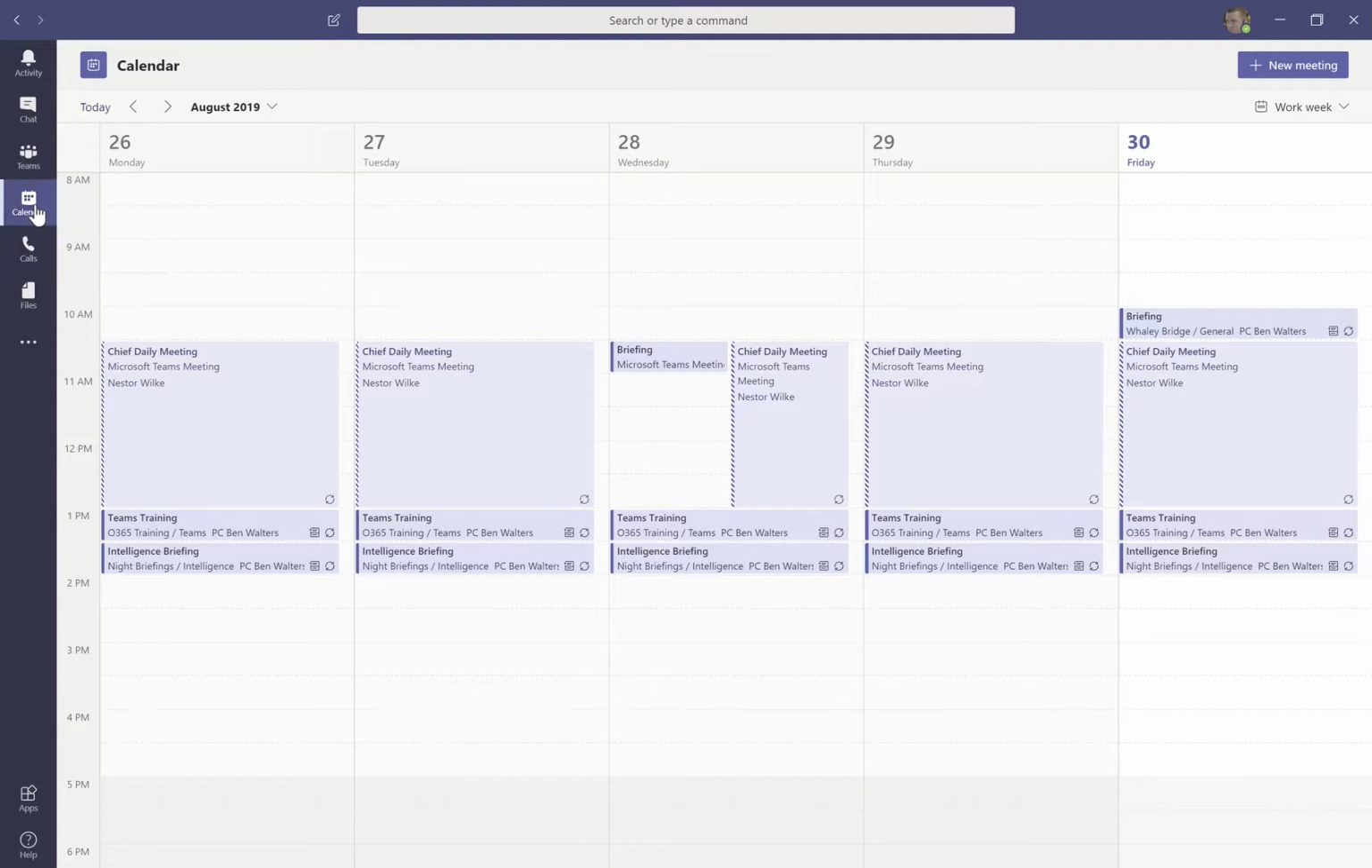So I've come to my calendar option in the toolbar on the left-hand side. And this shows me my calendar for the week. So whatever I've got in my Outlook, it pulls between there. If I put a meeting in from here, coming to the top and selecting a new meeting, it goes into my Outlook calendar. The two are synced and exactly the same.